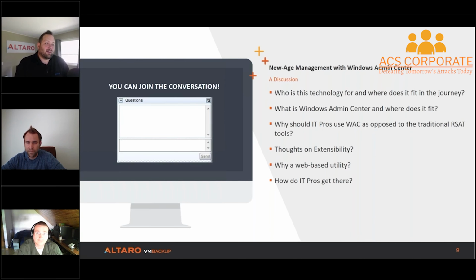When this thing was still Project Honolulu, that's when I downloaded it, and I just started using it to do my daily management tasks. Just start using it a little bit, and eventually you're going to find that you'll be using it more and more and more. So that would be my suggestion. I don't know if you guys have any other thoughts on that.